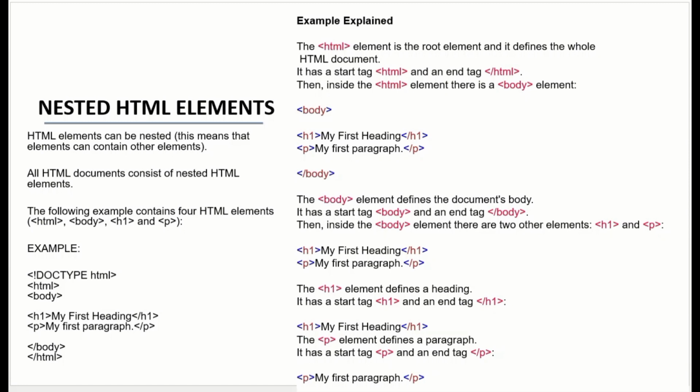For instance, we have the H tag, which is H1. You write your content, then you make sure you close the tag. Then you also have a paragraph, your content, you close it, then you close your body. Now, the body element defines the document body. It has a start tag and an end tag. Then inside the body element, there are 2 other elements, as you can see above, which are the H1 and P. The H1 is my first heading, and P is my first paragraph.